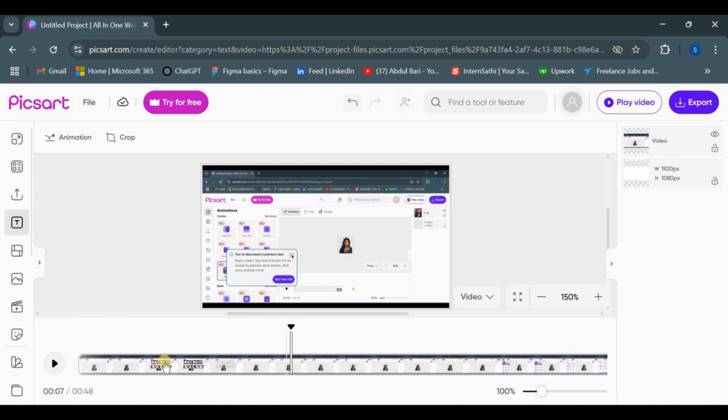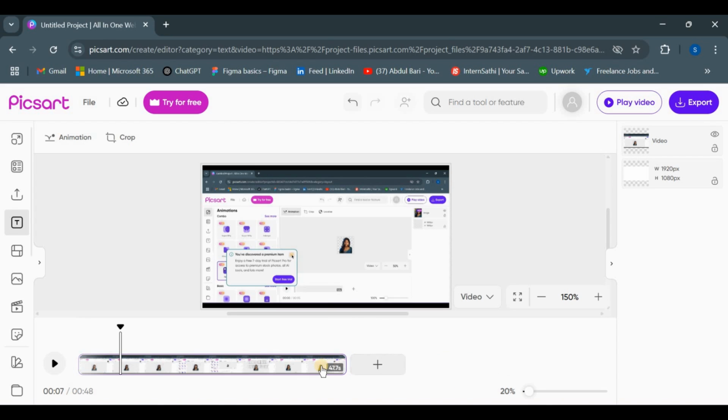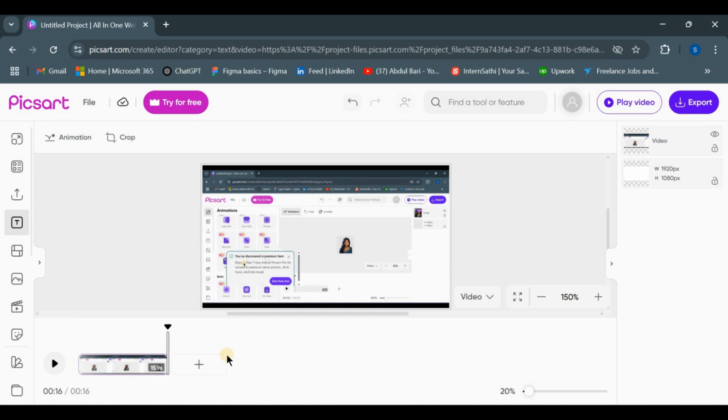Use the preview window to check your cut. You can also enter specific time codes for precision. Once trimmed, click apply, then export to save your shortened video.